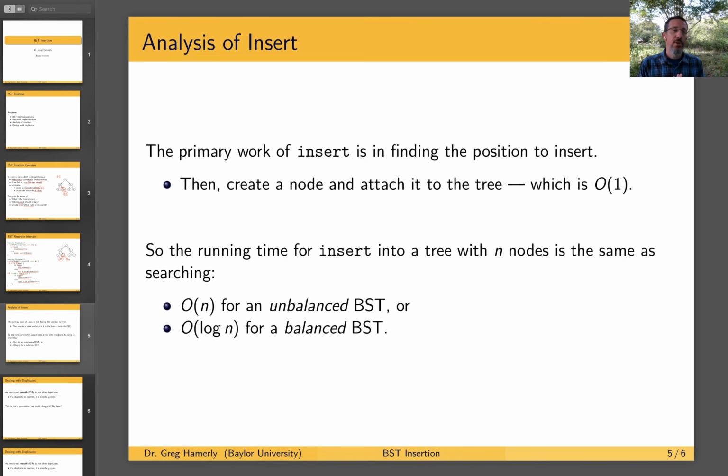Okay. So the analysis of this function is that most of the work is in finding the position to insert, right? Once we find the position to insert, then the only thing that's left is to create the node, which we can allocate on the heap, right? And that's just creating one node, and then attaching it to the tree, which is setting the parent's pointer to point to that new node. Those are two things that we have to do, which is constant time.